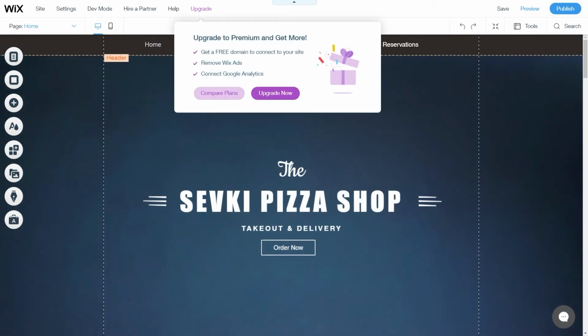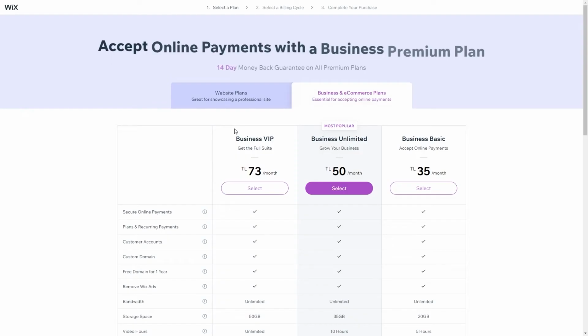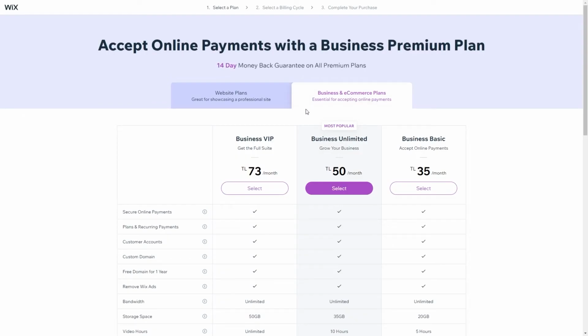We also need to connect our website to a domain. The free plan does not offer this to us. For other features like Google Analytics, Wix recommends us to move up. We see the Compare Plans and Upgrade Now buttons. Click on the Compare Plans button. We can see the details of our plans from the page that opens.